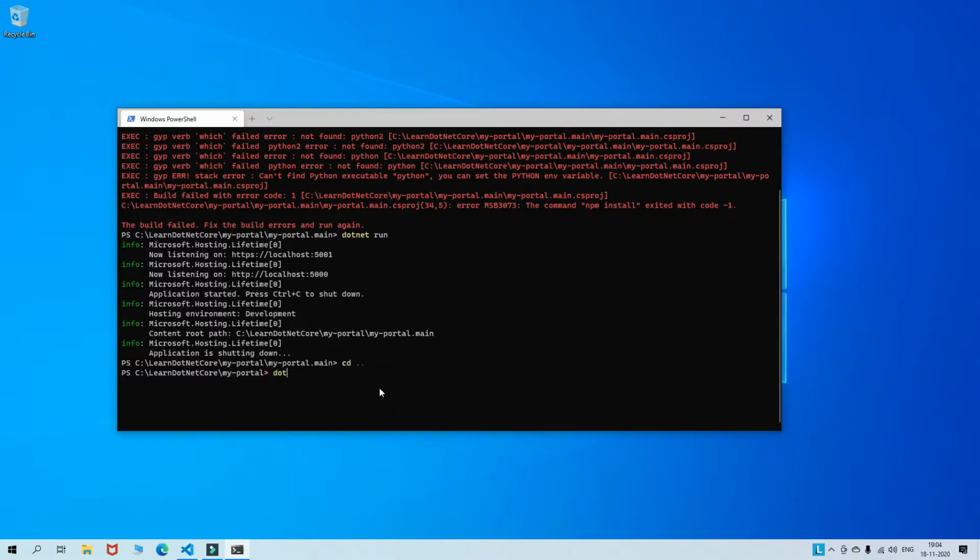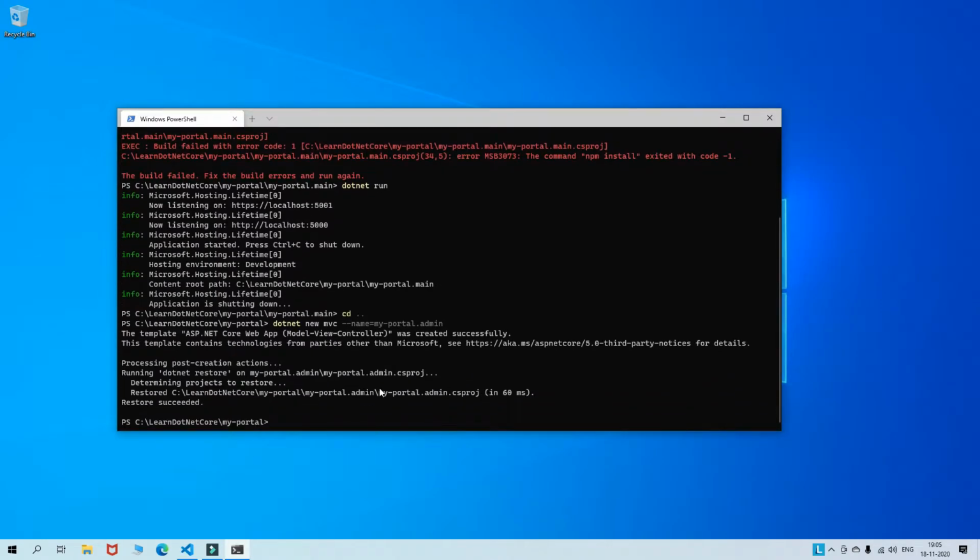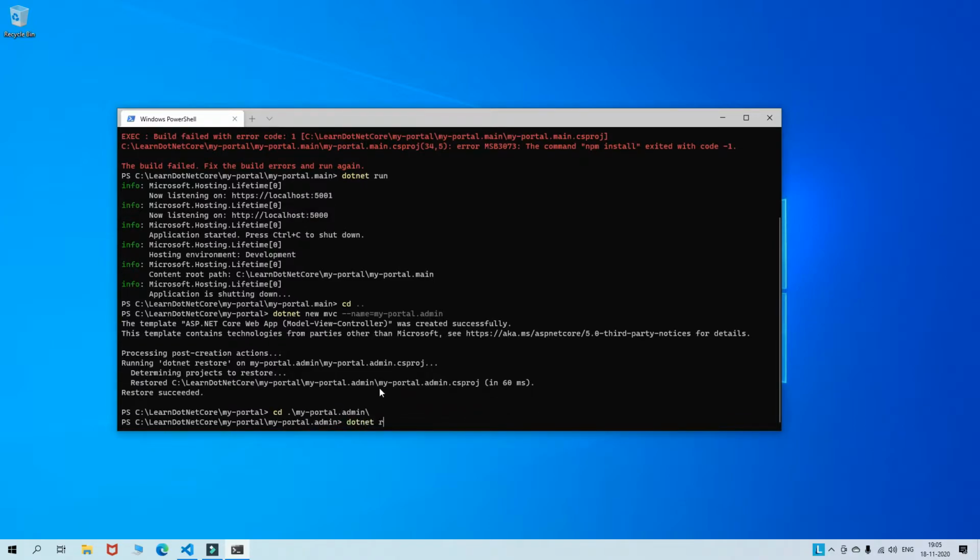So what we do is dotnet new, we are going to use the MVC template and the name is my-portal-admin. This is a plain .NET Core application. It should quickly execute and we should not see any error. Let's see dotnet run.